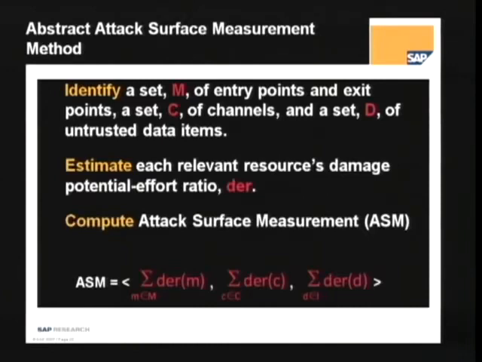So it is the sum of, if I know the damage potential effort ratio for each individual method, then I have a number for all of my methods. If I know the damage potential effort ratio of my channels used in my application, then I know the contribution of the channels to the attack surface of my application, and the same thing applies for the data items. So this is the abstract methodology.